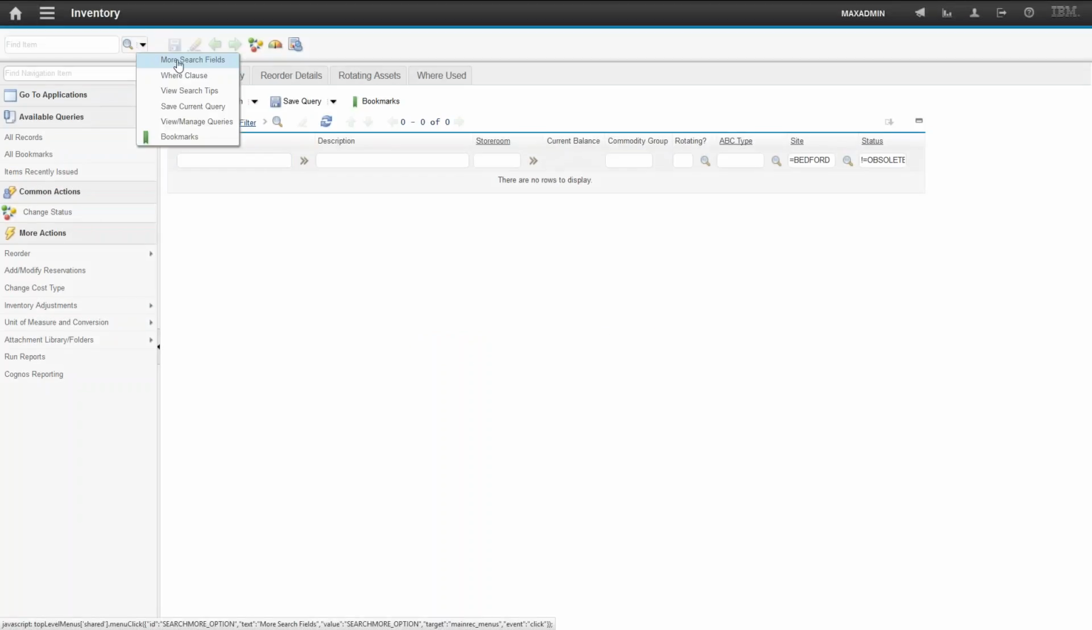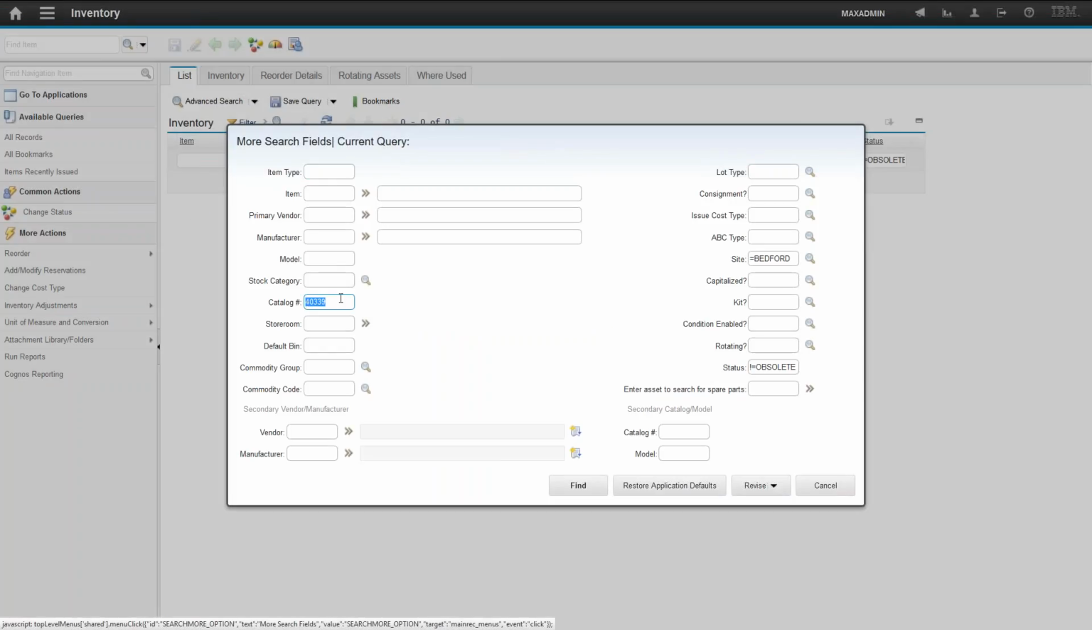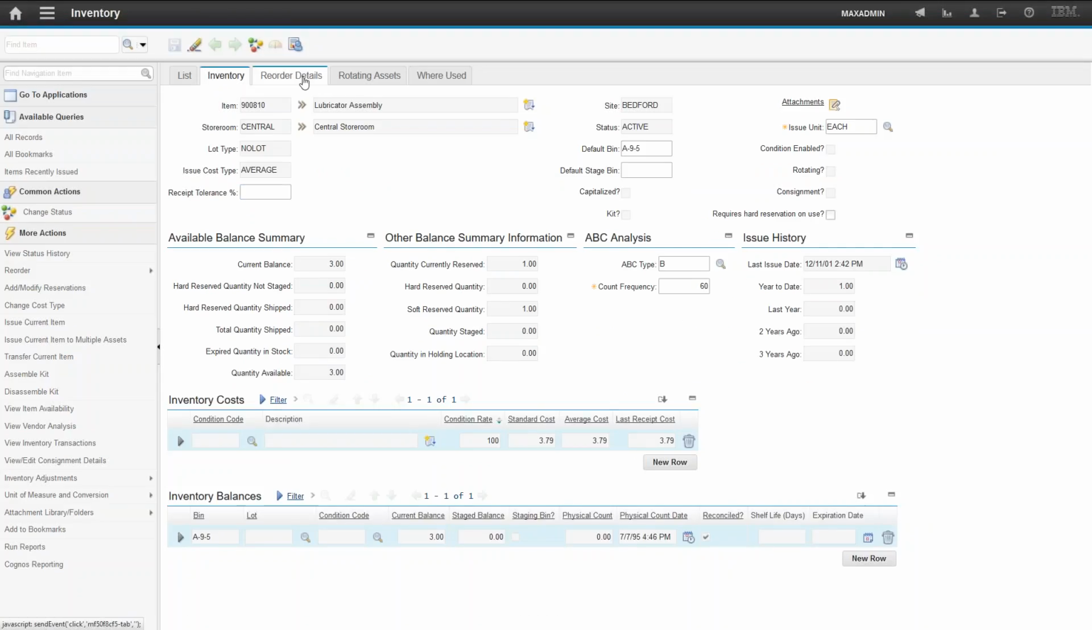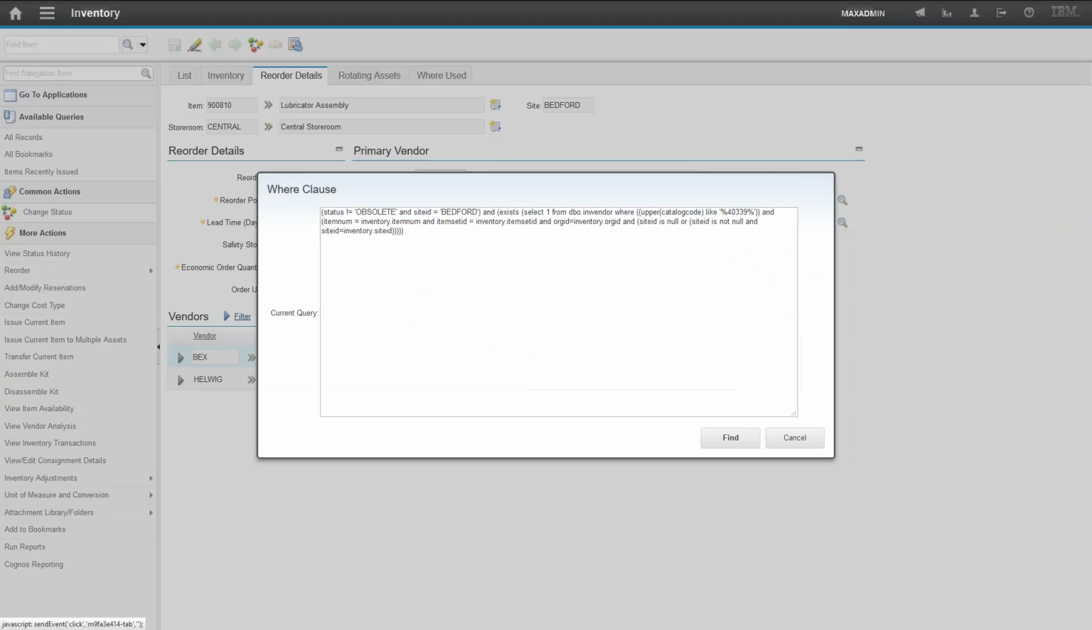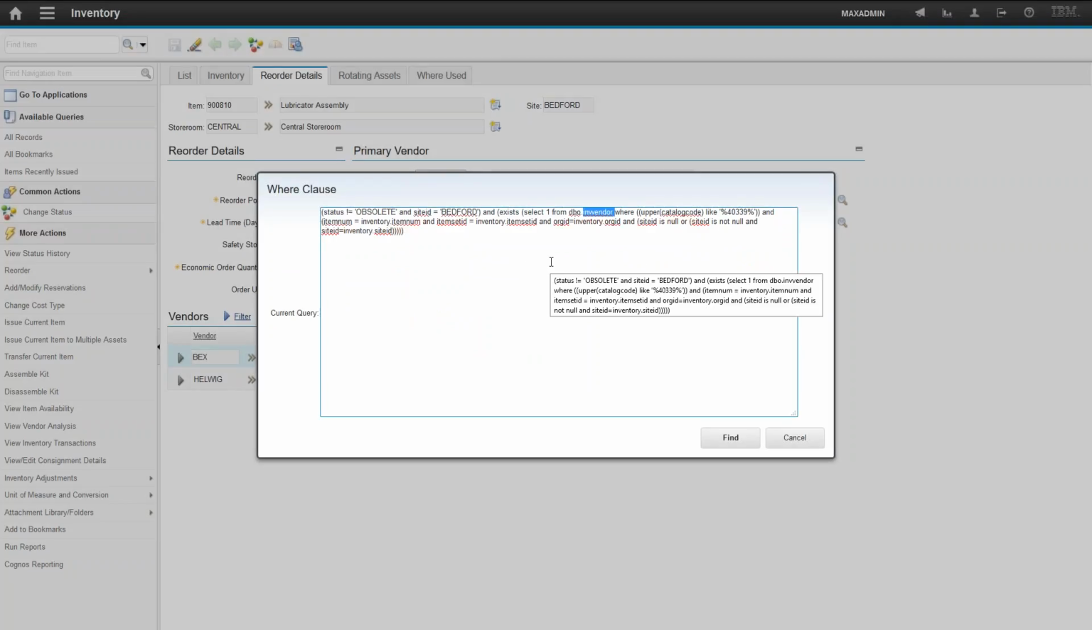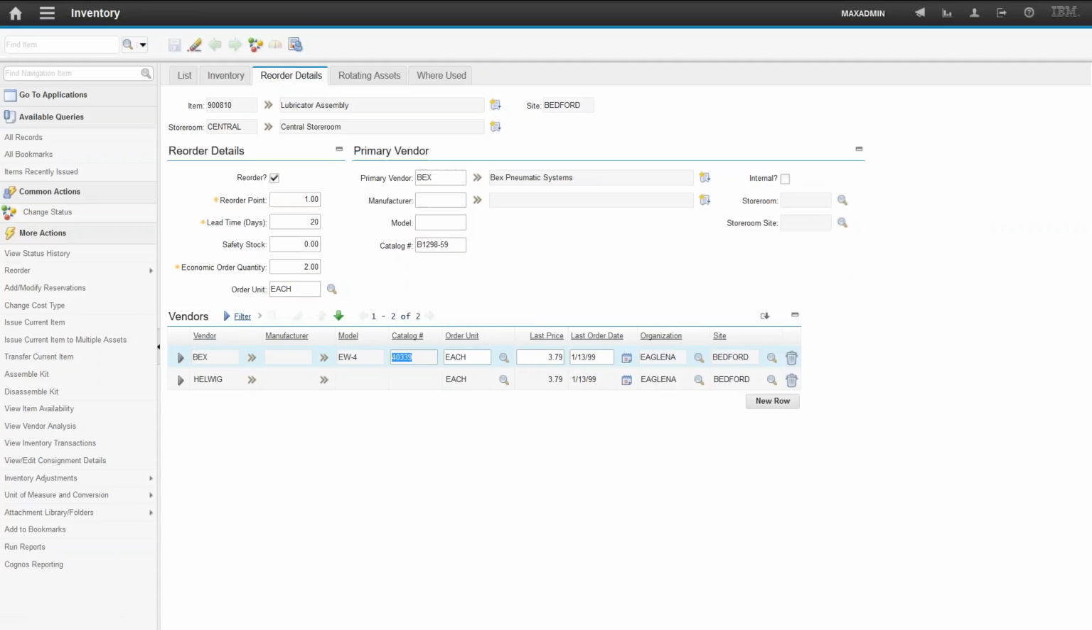I'll try it again. And I'll move it into the inventory vendor search area, secondary search area for the catalog number, and I get one part, reorder details. The key is, it's down here, and Maximo modified and created the correct syntax looking at the inventory vendor table. So again, very useful.